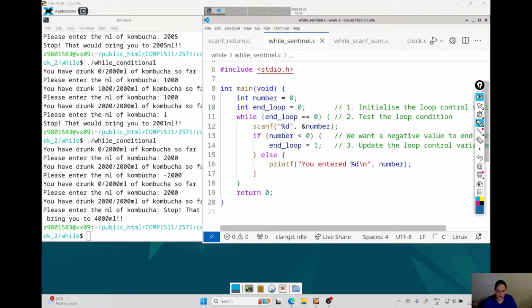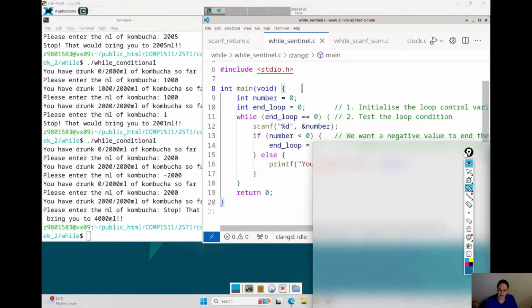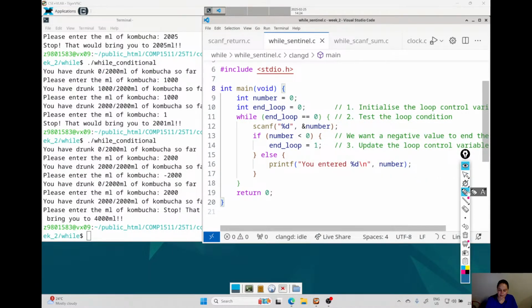So the way we've set this up is we've got this variable called end loop, and this is just trying to... my pen's not working. Okay, that's all right. I'll be okay.